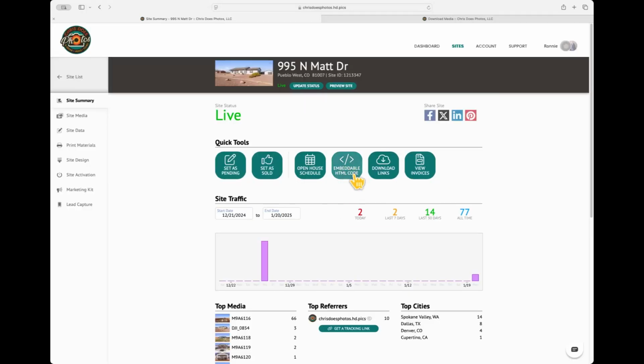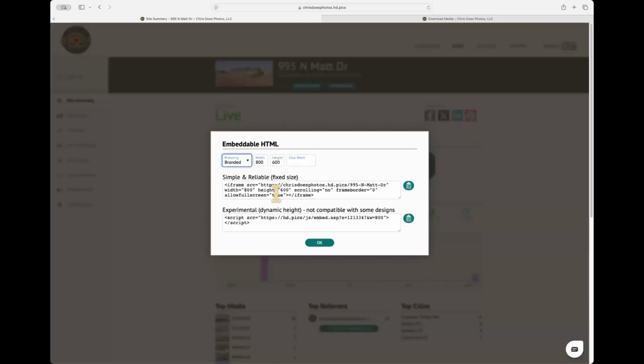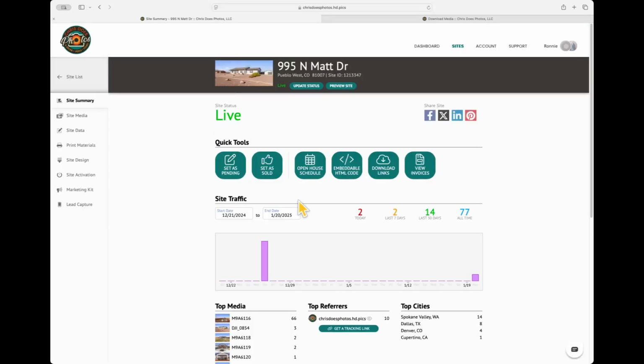One other thing here is this is an embeddable code, and you can see it here. What this does is it takes the website, puts it in code so you can add it to your own website. And if someone clicks on that link in your website, it will take them to the property website. And when we take a look at the website, you'll see why that's important. So these buttons right here are really important. You can change to set as pending, set as sold, open house schedule, and the embeddable code.